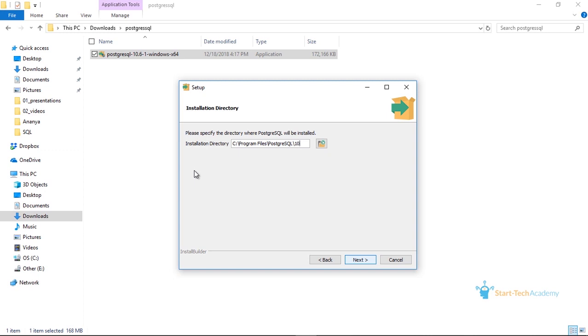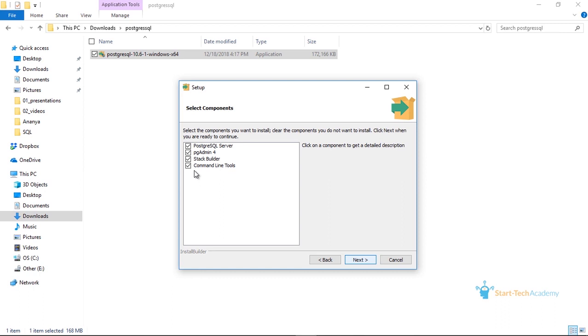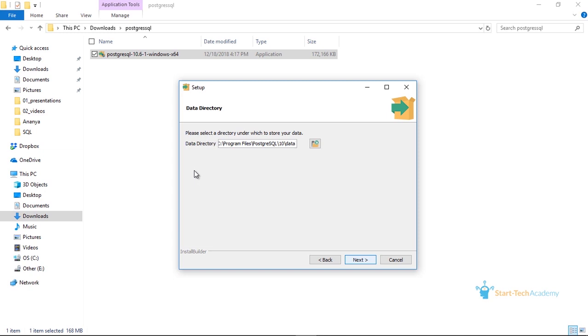This is the installation directory. If you want to change where your installed files will go, you can change it from here. Otherwise, click on next. These are the 4 parts coming in this package. We'll be keeping all the 4 parts. Click on next. This directory is the place where your data will be stored by PostgreSQL. I'll keep the default directory and move on.